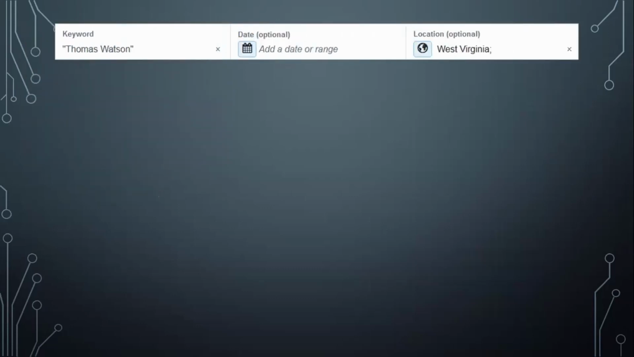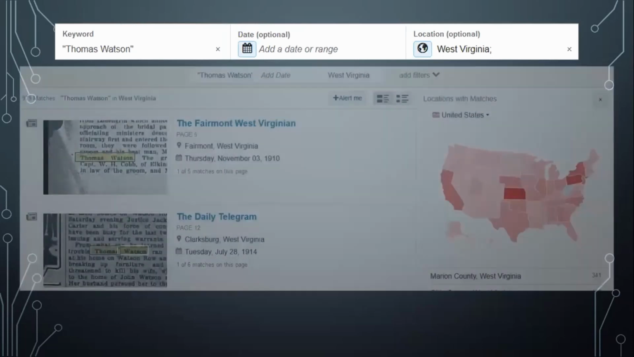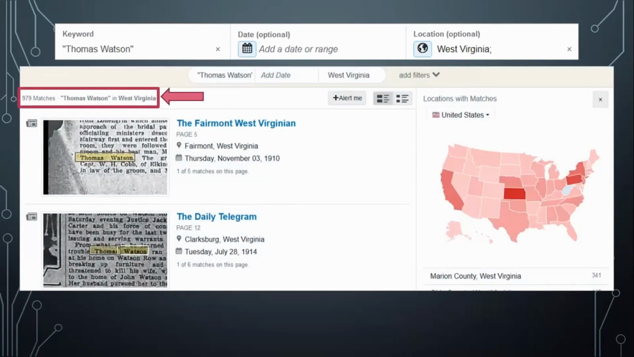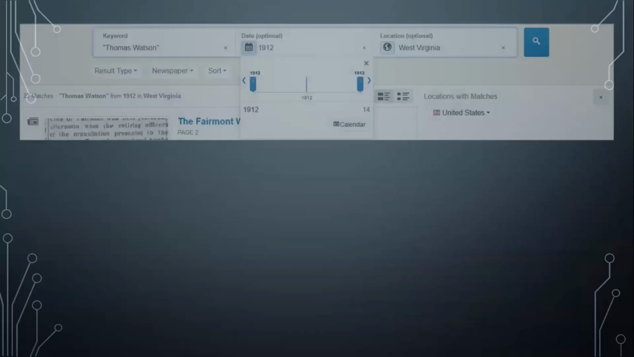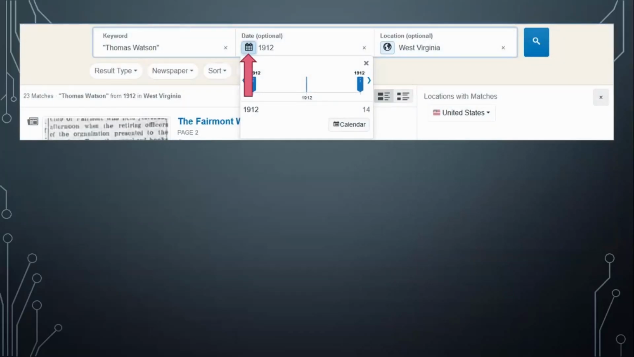So searching for her spouse, Thomas Watson, in West Virginia resulted in 979 matches. That is way too many. We know now from the other article that they were married in 1912, so we can type in 1912 to narrow down the date, which gives us 23 matches. We can click on a calendar next to the date, the year we typed in, and when we do, we get the actual calendar option.